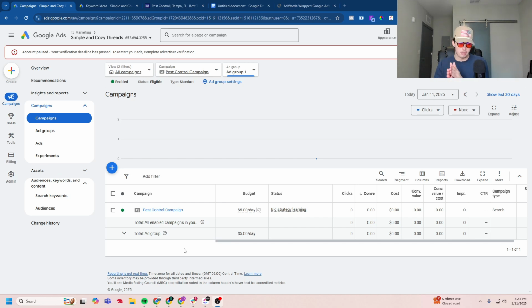Now, the reason I recommend 50 is you're giving the platform enough money to spend and figure it out a little bit faster. If you're doing smaller budgets around 20, 25, 30 bucks a day on a campaign, then it's going to take maybe longer than 30 days. So you just have to be a little bit more patient with the results.